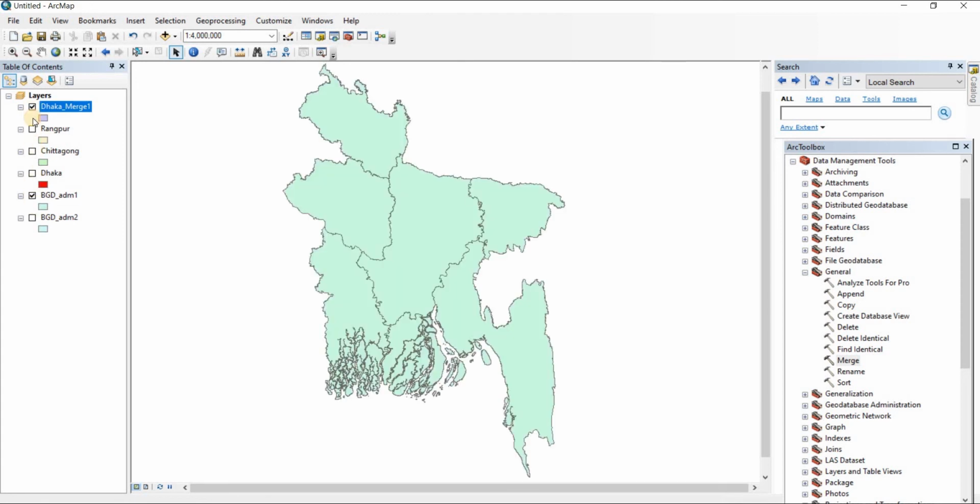And this was our main file. So yeah, this is how you can merge shapefiles in ArcGIS.